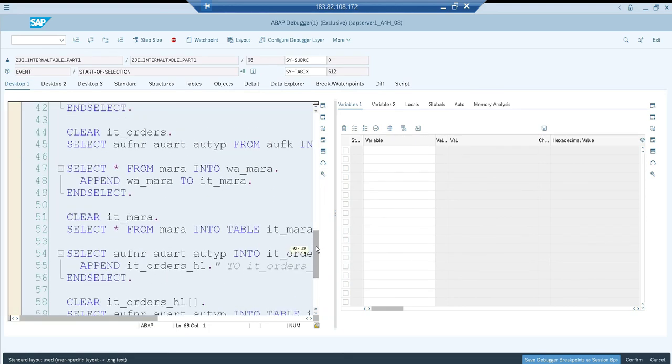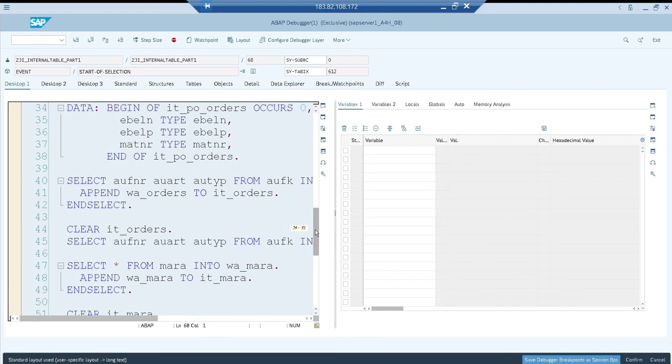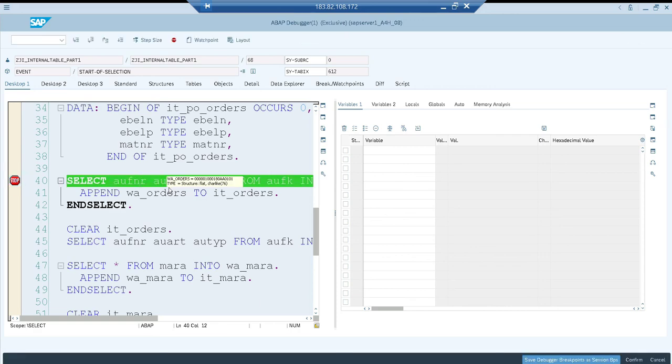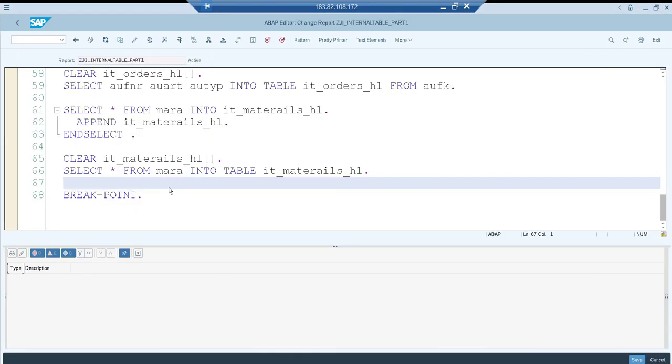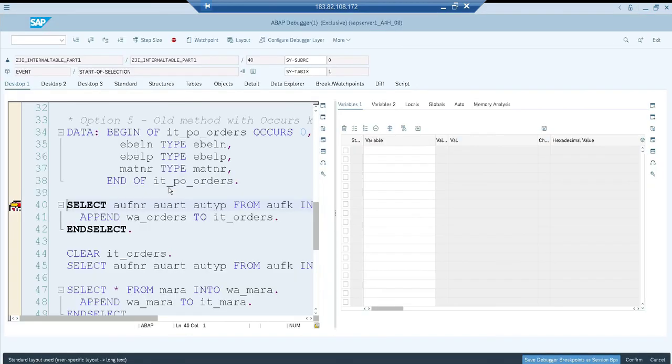We'll see one by one. Thanks for the patience. Okay, let me have a breakpoint here. I'll execute it again, so you can see one by one.